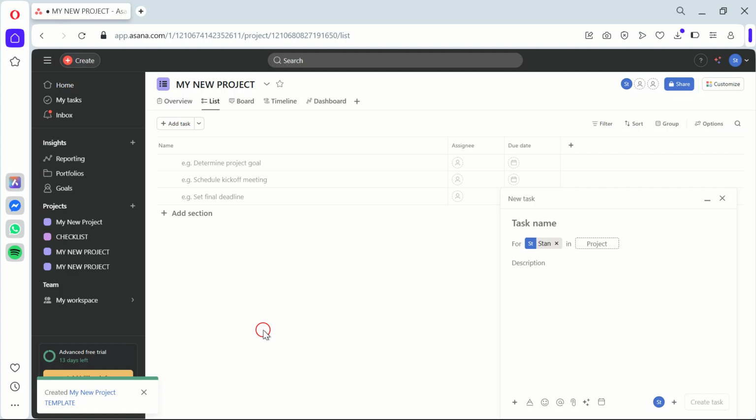And that's it. In just a few simple steps, you've learned how to create private projects in Asana, helping you maintain privacy and control over your tasks.